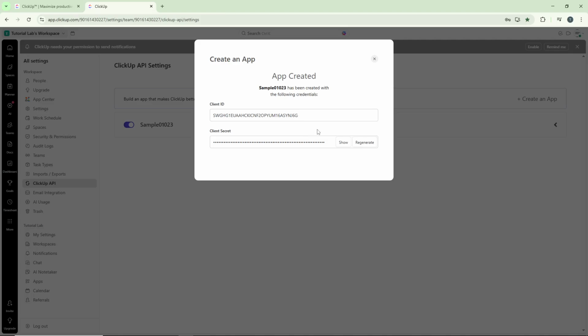Once your app is created, you'll immediately see two critical pieces of information displayed on your screen: the client ID and the client secret. These are your authentication credentials that allow external applications to communicate with ClickUp on your behalf. You'll notice that the client secret is hidden by default for security purposes.